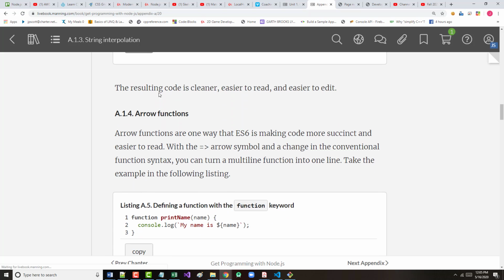As the author mentions here, the result in code is cleaner, easier to read, and easier to edit. Now, again, you may not agree that it's easier just because you've always done it one way, and now basically what we're saying is you can do it another way.